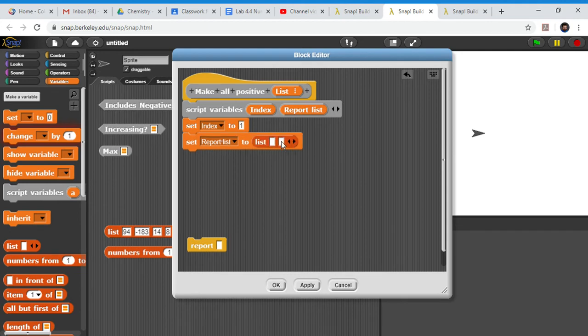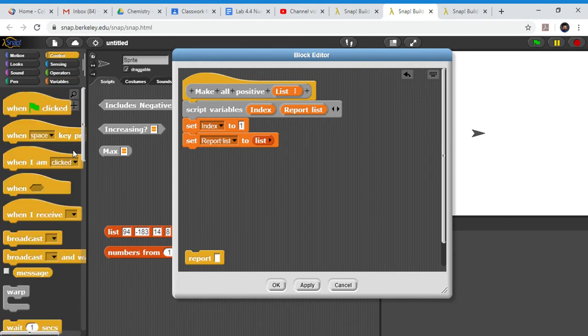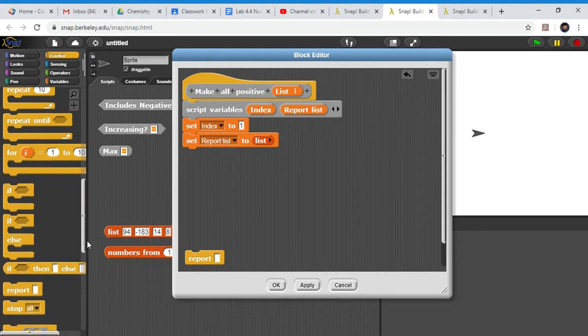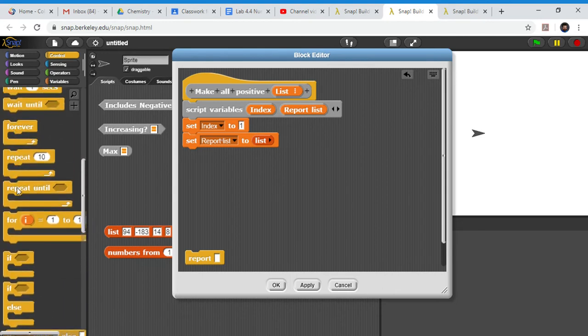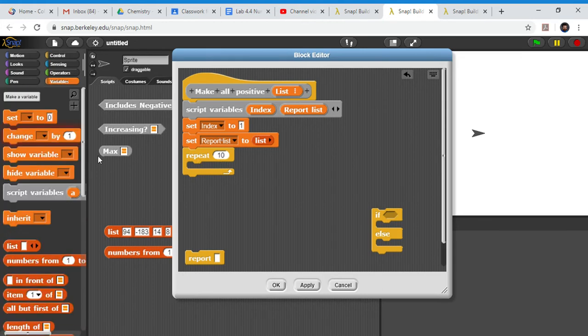I want to make sure it's going to be a list, because if it's not a list, it's not going to set things up right. So we're going to have our report list as a list. Now, we're going to do this for the entirety, every number in our list. So I'm going to get a repeat, and we're going to repeat for a length of list. And I'm going to grab my if else, because that's going to come in later and I don't want to come back to my control. So repeat for length of list, which is right here. And this is going to be the length of the list that we put in.